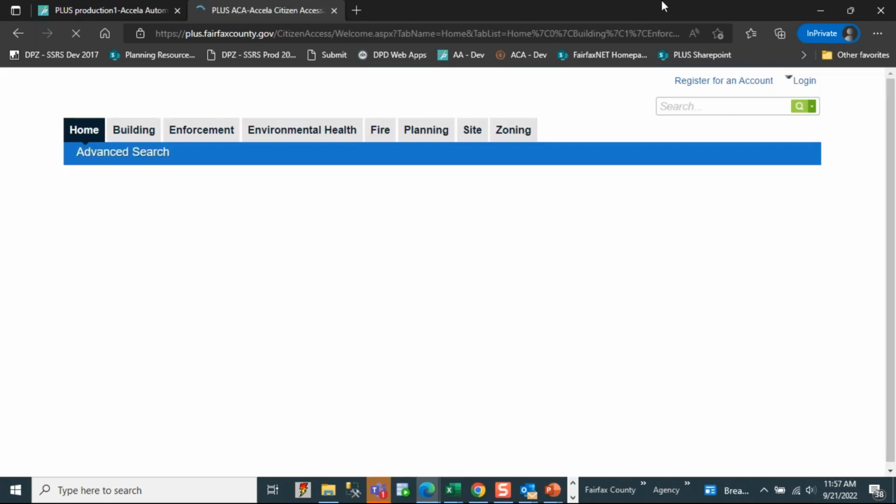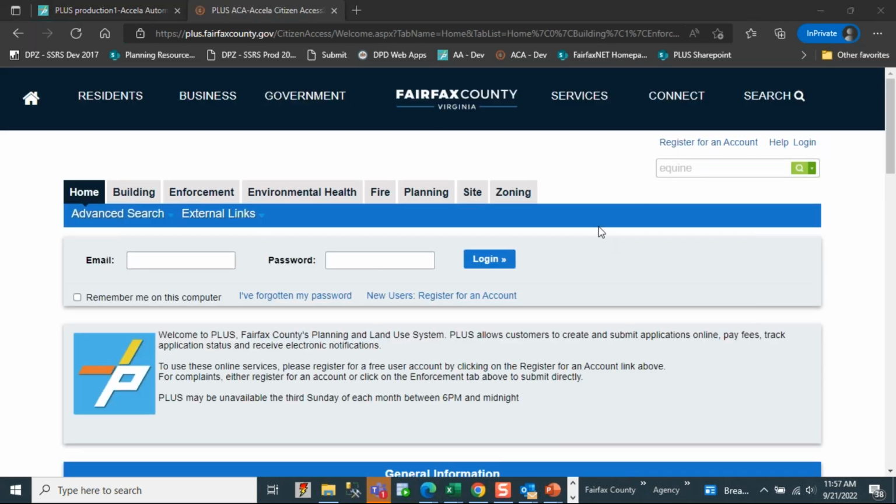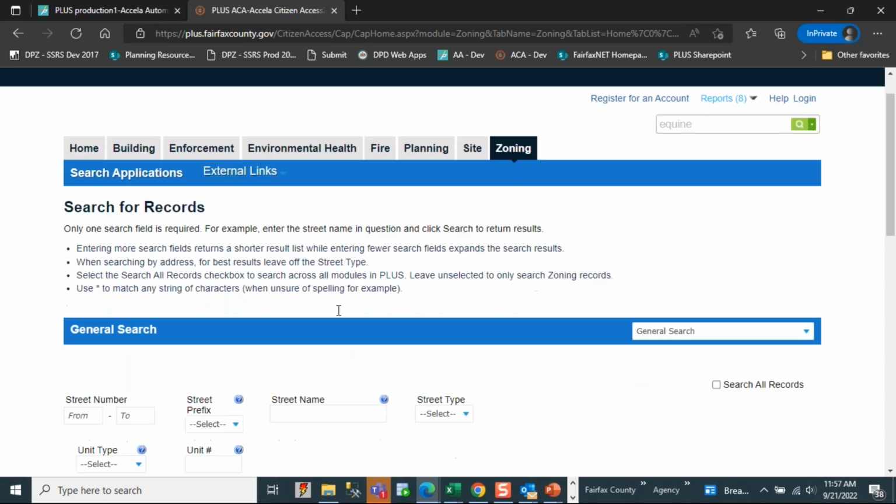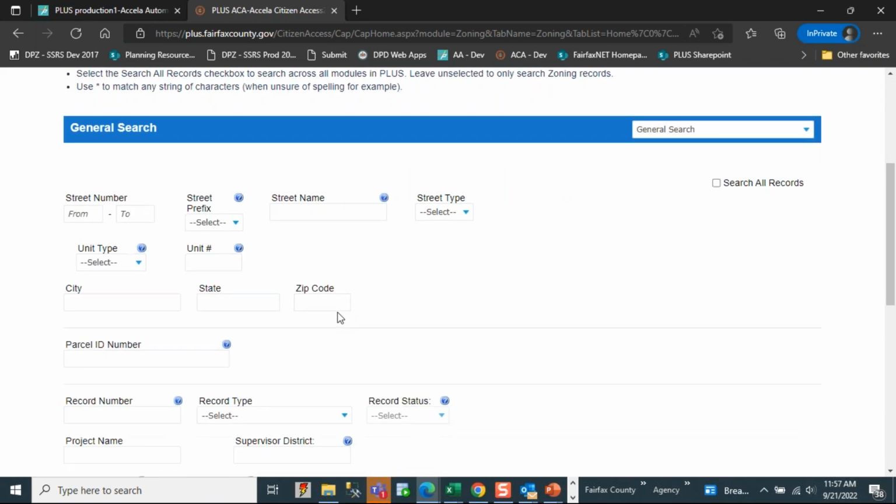So if you wanted to do some research kind of searching, instead you could pull up PLUS and go to the module that you're interested in. In our case, we're going to go to the zoning tab and scroll down. You can see now the search applications link is still available here. There's no longer a create applications link. That's only available if you're logged in. So if I scroll down, we'll see all these search terms that are available.